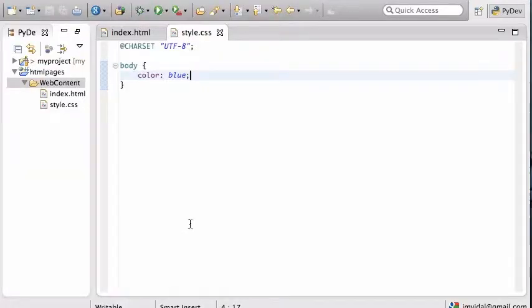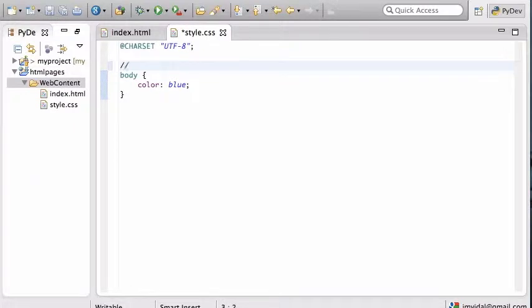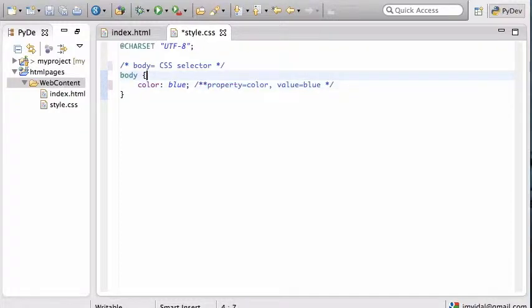So let's look at this more carefully. Here we start with the body. This is what we call the CSS selector, or just a selector for short. So the word body in this case is the selector part of it. And then within the selector we have the property, which in this case is the color of the text, and its value. That property has a value in this case of blue. Right, so those are words that you need to know. The selector is this one.